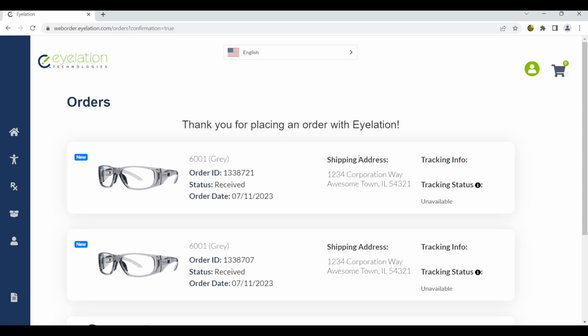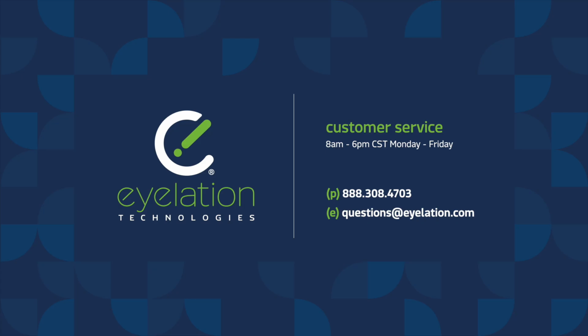You will also receive this order ID number via email or text, depending on which one you selected in your contact information. If you need to update your contact information, home address, etc., you can access your profile in the sidebar and make any changes if needed. The turnaround time to receive your safety eyewear will be 2 to 3 weeks after your order date. If you have any questions or would like a status update on your order, please contact questions@eyelation.com, or you can call us at 888-308-4703.